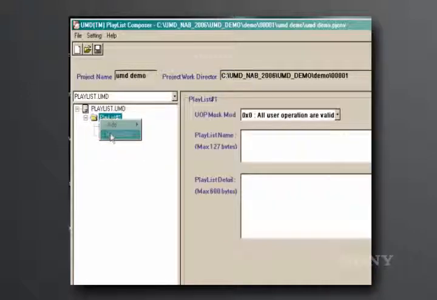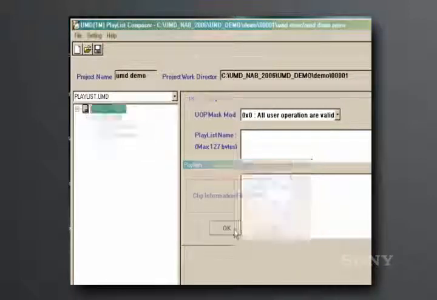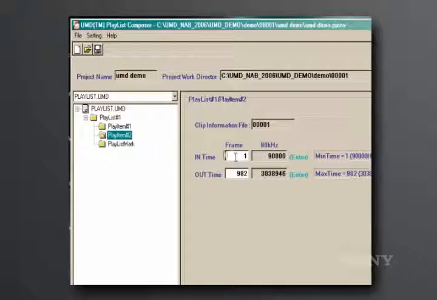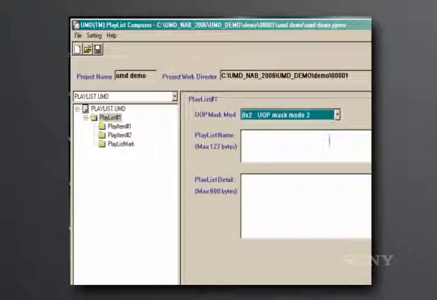So for example, one playlist can have 3 play items, which means it could be featuring 3 different clips or 3 times the same clip, plus any combination. The last option, using the same clip more than once, can be very useful if you consider that each play item can also use just a part of a clip file and not only the entire clip. For each playlist, it is possible to define the UOP mask, the playlist name, the playlist detail, and the amount of play items. These play items reference a specific clip file, and the in and out frames can be edited.